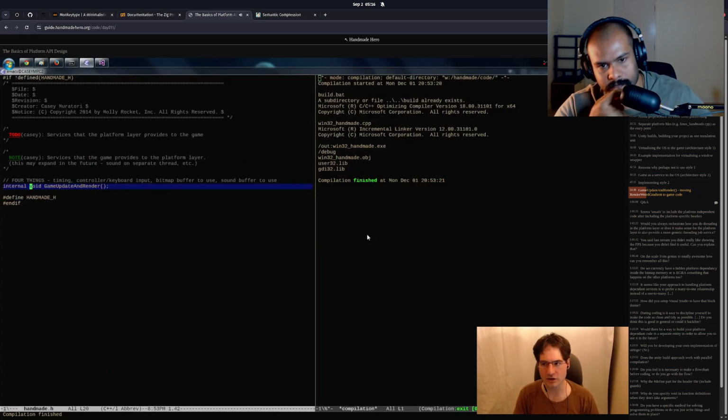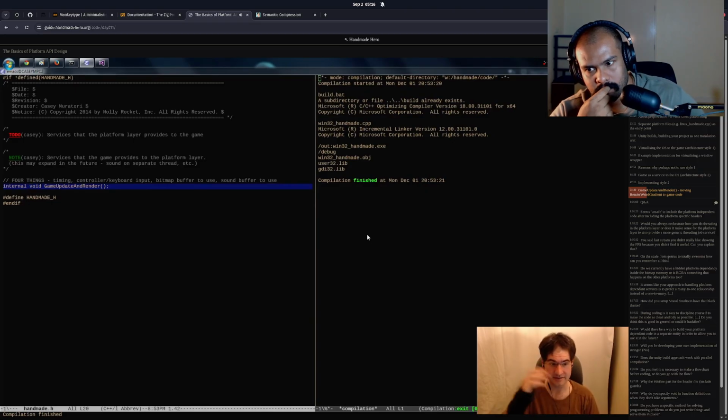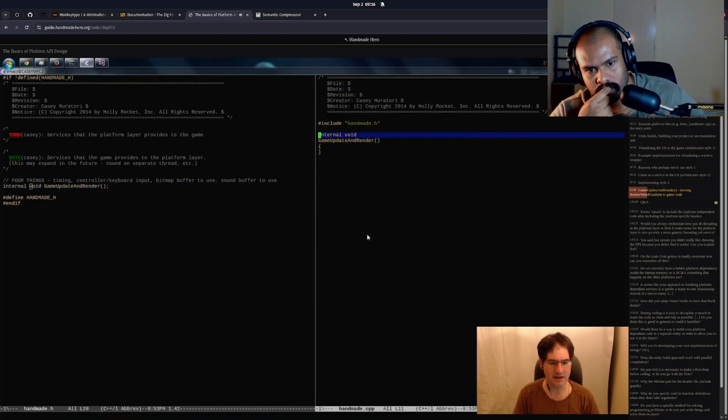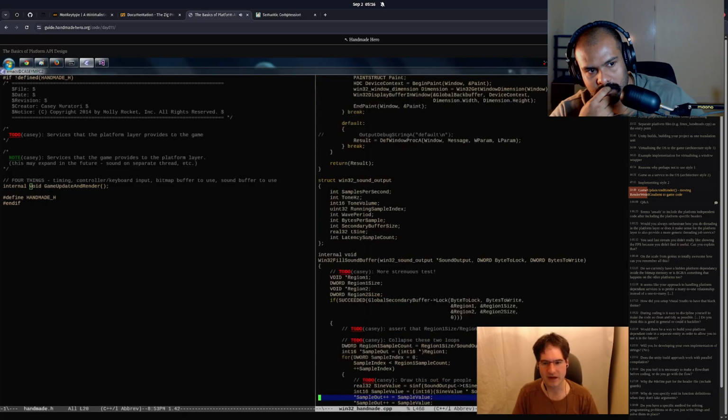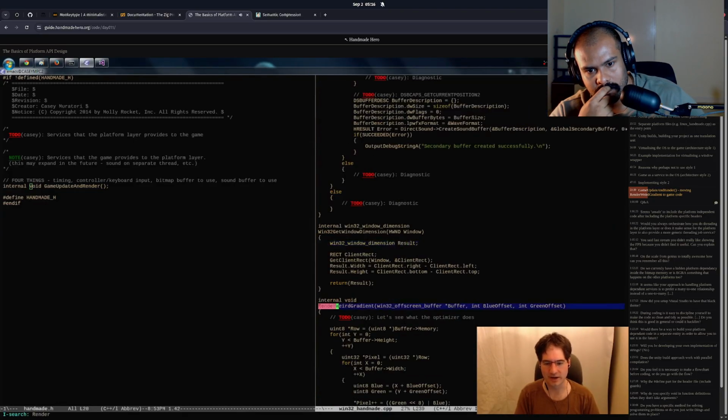So basically what I want to do, just to end the stream today, now that we've kind of seen the way we're doing platform services, is I would like to pull out our first piece of platform independent code, which is render weird gradient.